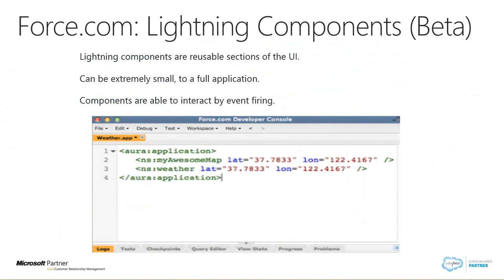So starting with Lightning Components. Lightning Components are reusable sections of the user interface, and that can range from a single line of code to an entire application. And really the goal is these components interact with each other by firing events, and it allows you to build these components once and reuse them in different applications and different elements. So it allows you out of the box to just be much faster and more efficient within your development.